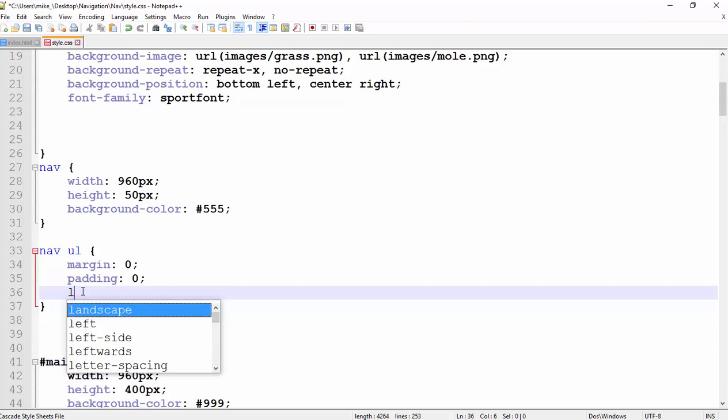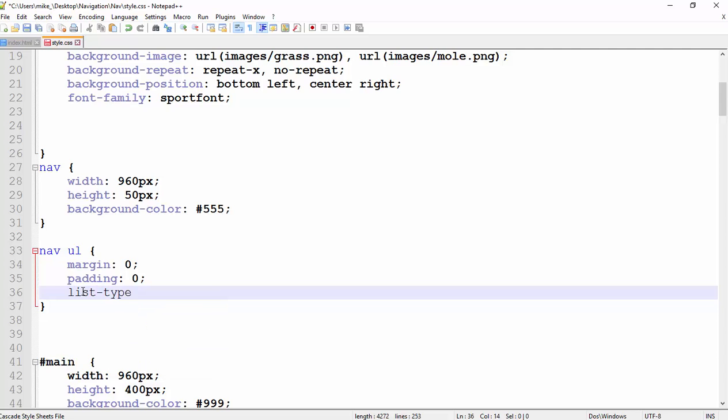Now while we're here, I'm also going to remove the bullets, and I do that with list-style-type, and I say none. If I view that in the browser, the bullets will be gone, which is great on that part.